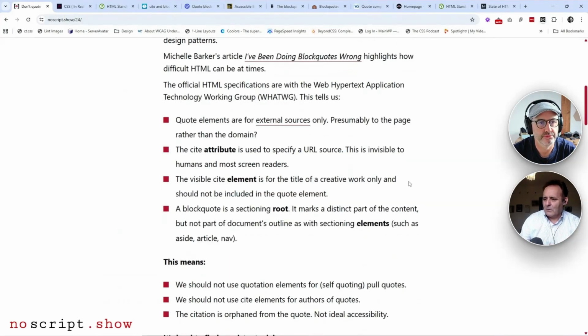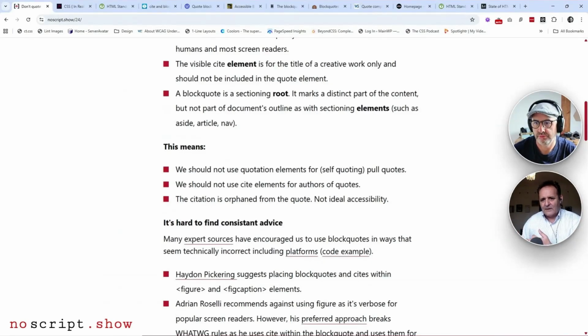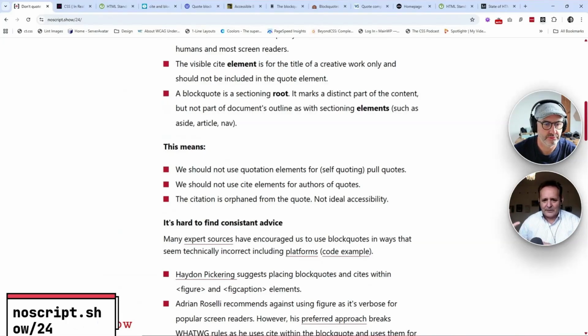So what I wrote down here is that it means we should not use quotation elements for self-quoting pull quotes. And that's what I generally think a pull quote is: something where you are referencing something within your own document to stylize it and say, here's a bit of a teaser of what's to come. So we shouldn't be using the blockquote tag really for our pull quotes. We shouldn't use the cite element for authors of quotes.